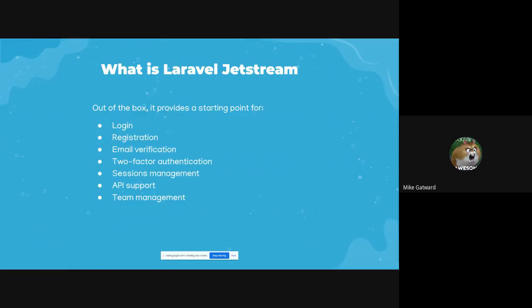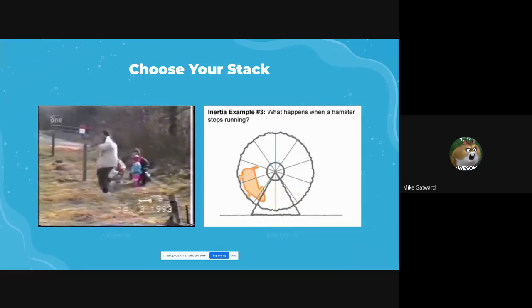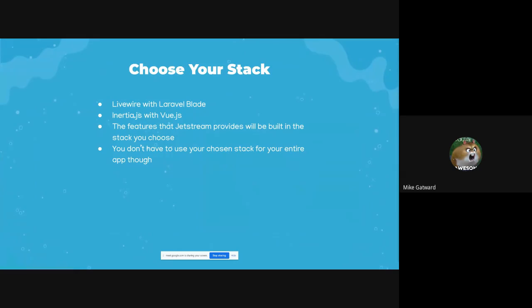But first, choose your stack time. Your options are Livewire and Inertia.js. So why would you choose the different ones? You can achieve roughly the same types of end results using both of them, these kind of dynamic user experiences. The difference is what your template language of choice is. If you want to use Laravel Blade, then something like Livewire is good. If you want to use Vue.js, then something like Inertia is good. I think Inertia might also support other languages, but the Jetstream implementation of it sets it up to use Vue.